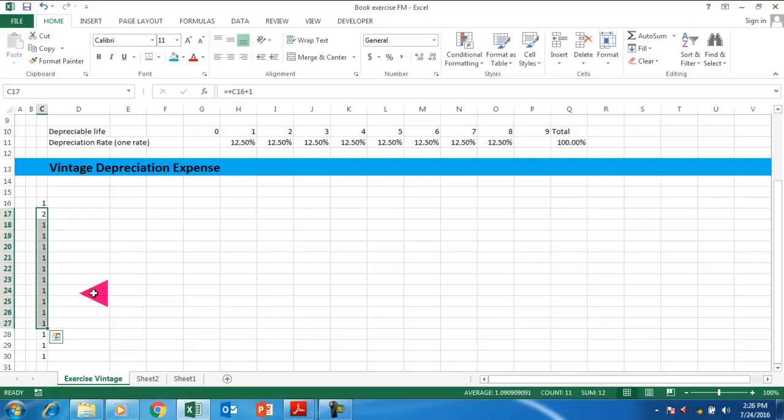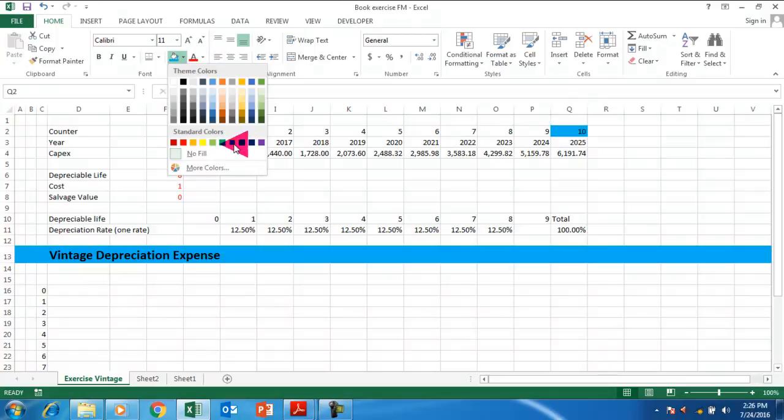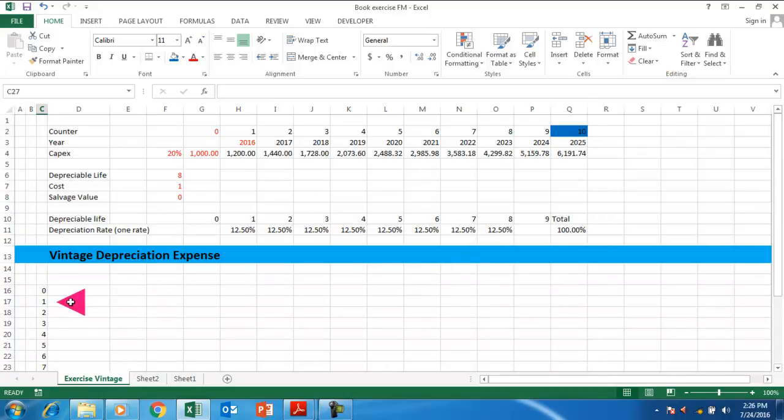So I need 10 years. I don't know what I'm doing. Okay, just put 0 here and then 1 plus 1, and then we drag it down. So I need 10 years here. So just delete this. Okay, so you need 10 years.